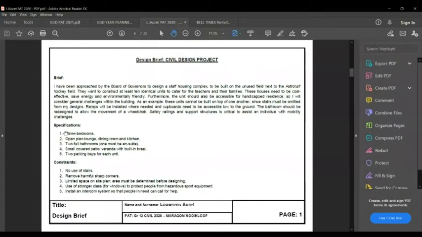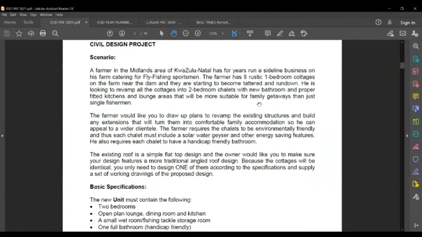Then next, you're going to write down 5 specifications and constraints. Most of them are given to you. For instance, in your scenario, let's quickly look for one specification. The farmer requires the chalets to be environmentally friendly. That's a specification, it has to be in there. So you can list this: solar water geyser and other energy saving features. And it also needs a handicap friendly bathroom.